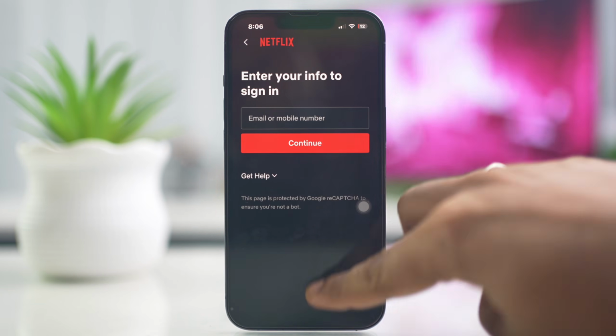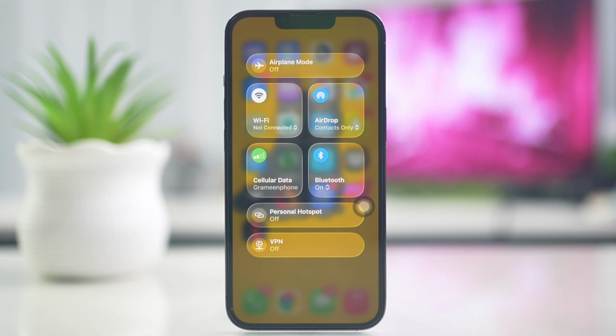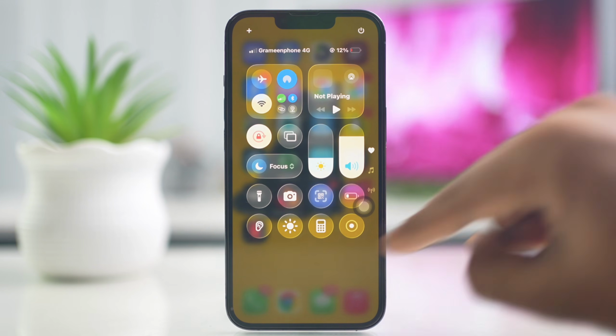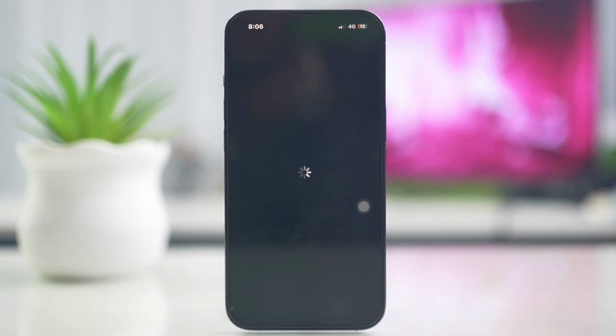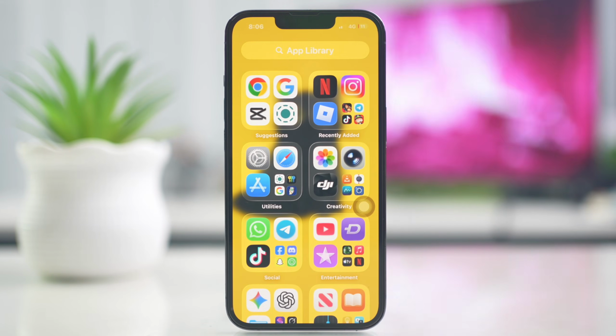If that doesn't work, swipe down again. This time, turn off Wi-Fi and turn on mobile data. Try to use Netflix with it. If that also doesn't work, try to use a VPN. Go to the App Store and install a reliable VPN on your iPhone. After turning on the VPN, you can log in properly.